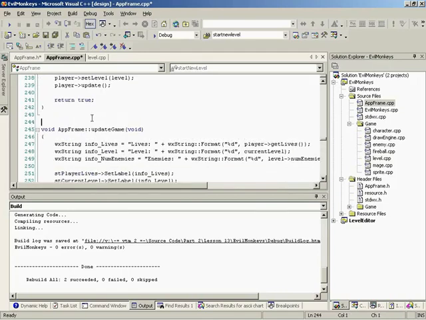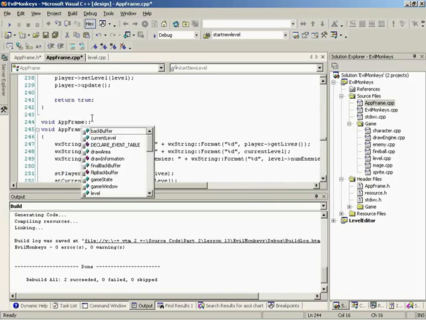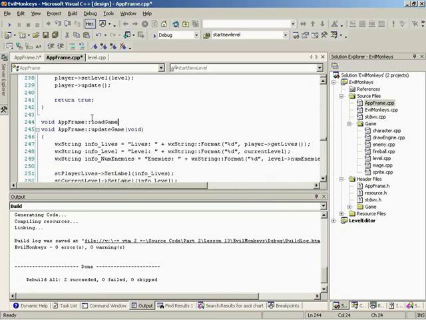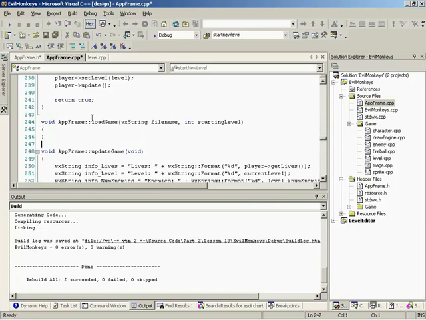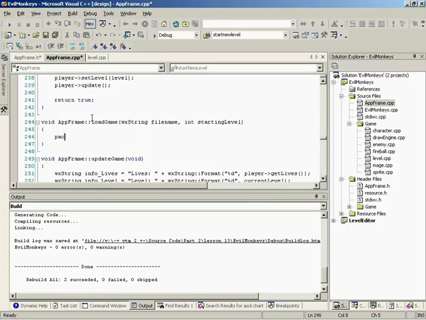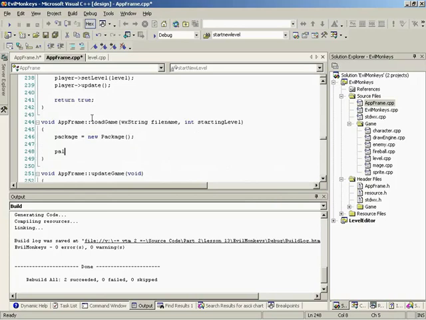Which, again, is not too bad since we've already done this in the level editor. So we have our load game, and we're going to pass it a file name and what starting level we want. There's still going to be a chunk of stuff to it, though. So we have our package is going to equal a new package. So first create the new package for us.